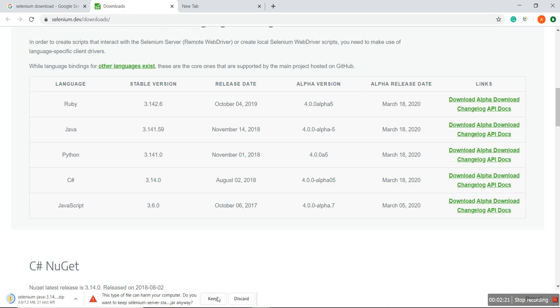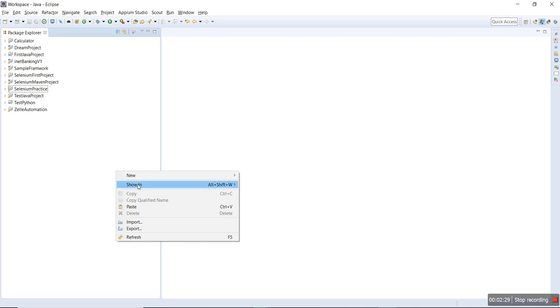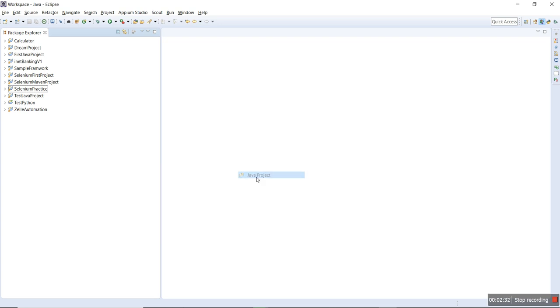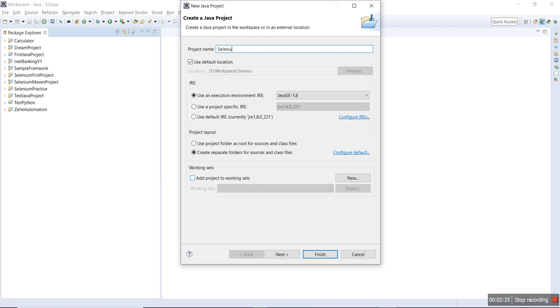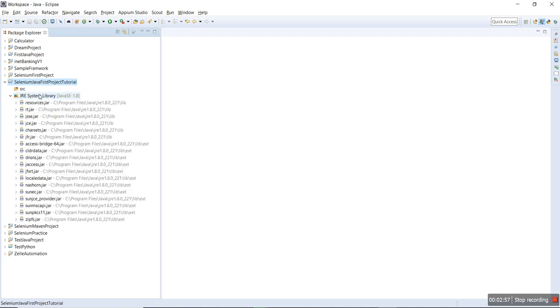Till the download completes, let's just create a project here: new Java project, Selenium Java first project tutorial, finish. Here it is. By default it loaded all the jars which are required for Java.